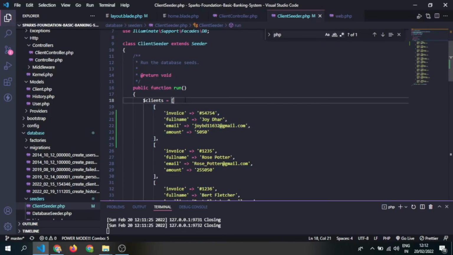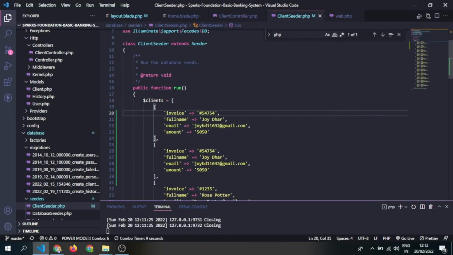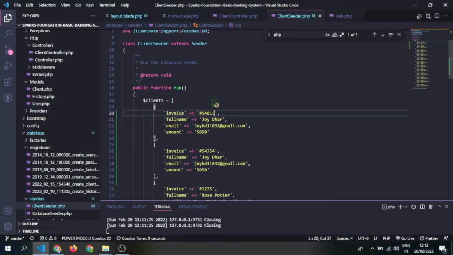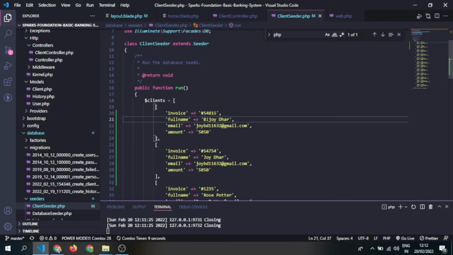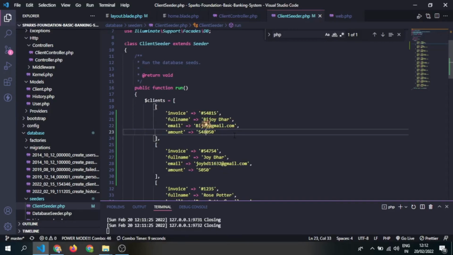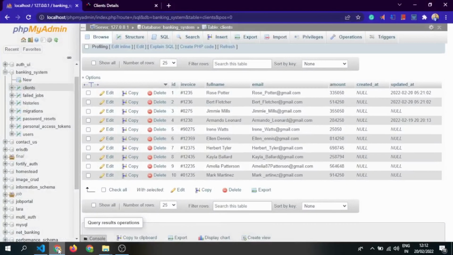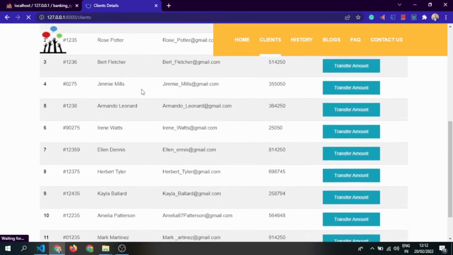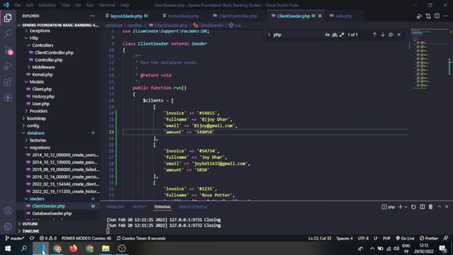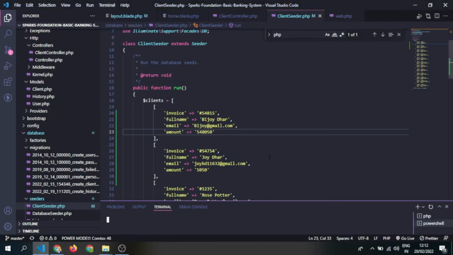Let's add another client. This invoice, oh no, invoice might be a number, a unique number. And now an amount, so this amount, and save. Now just saving the data does not show here, unlike PHP. If you save something in PHP, it will show, but in Laravel it won't show. You need to push it, migrate it, sorry.